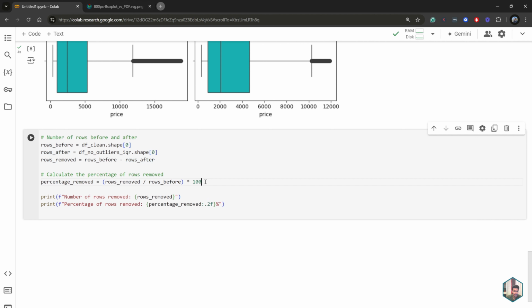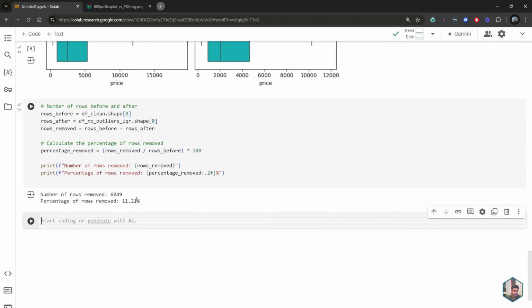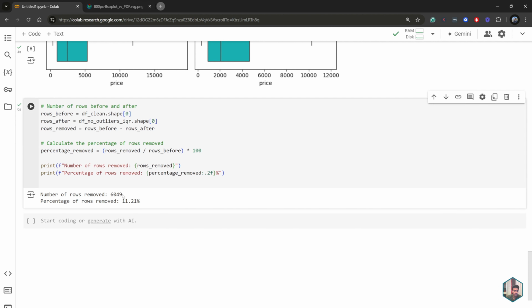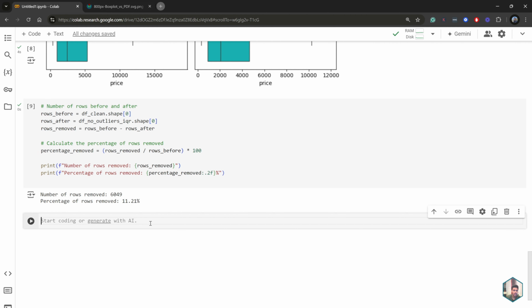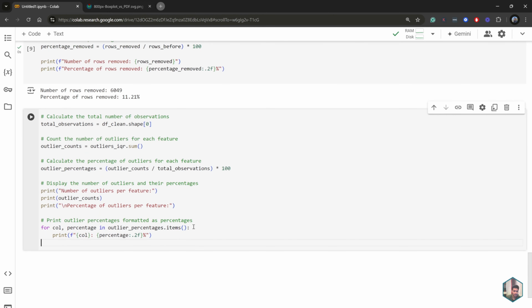and then calculating the percentage. So if I run this piece of code, it basically shows me that it removed 6,049 rows, or 6,049 outliers, and that was 11% of all the rows in the original data. So we actually removed a significant chunk of data here. And then you can also see per feature or per variable how many outliers you removed.